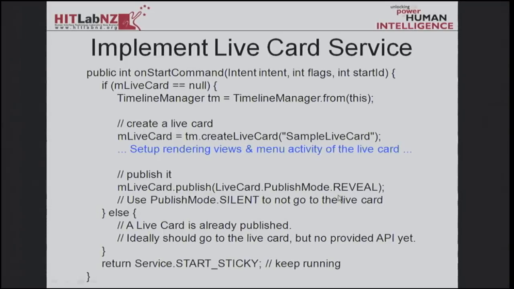And there are two modes to publish it. We will be using this reveal mode, which will immediately show the live card as it is created. But there is also another mode, if your app prefers this kind of way to create a live card, which is silent, which creates a live card on the timeline but doesn't show it immediately. But the user will have to go to it later on.